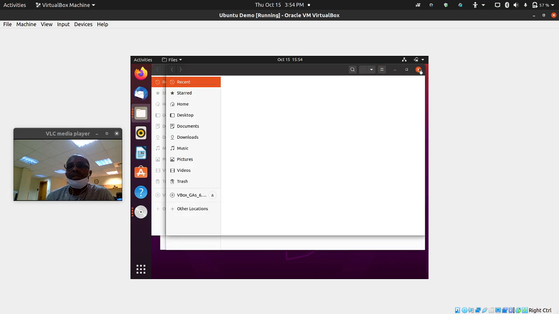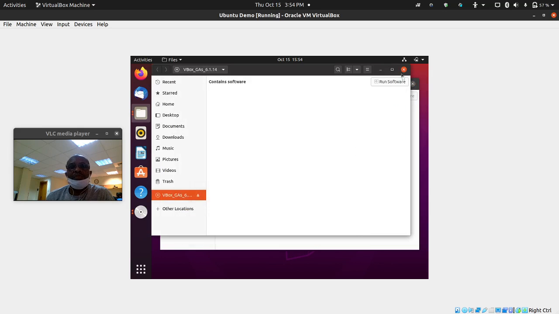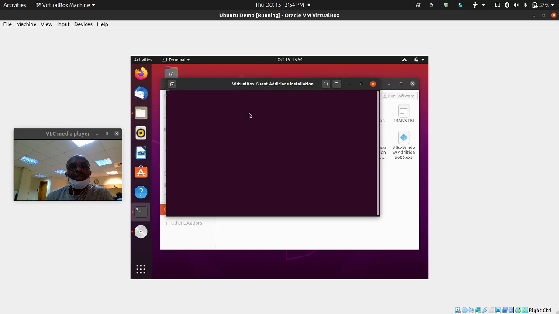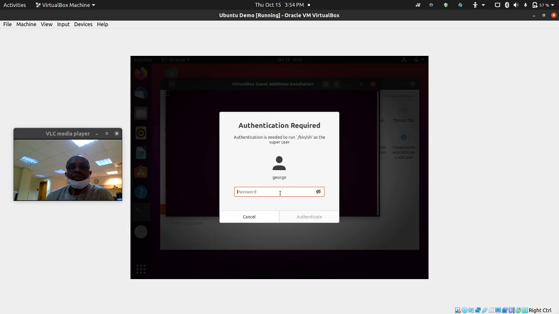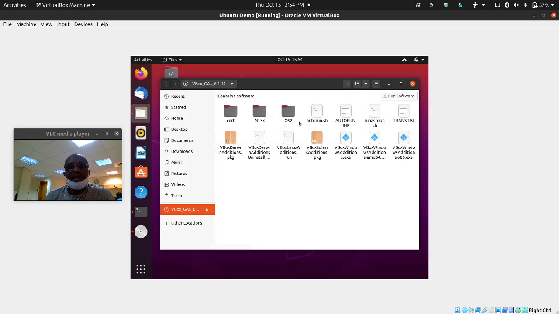Let's close this. There's a lag, so when we run it, it actually takes a bit of time. All right, there it goes. Let's put in our password and then it builds the module. So these are the things inside this virtual disk.